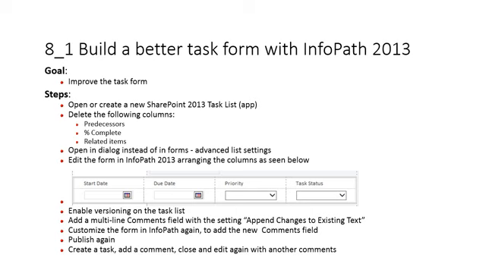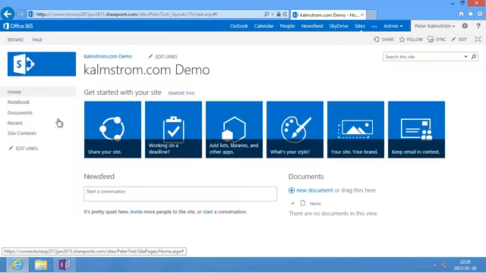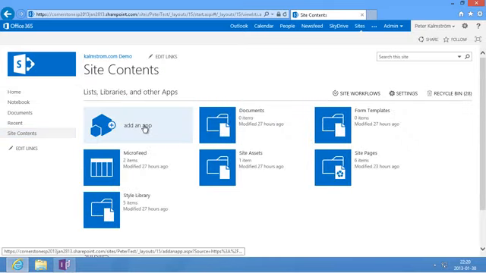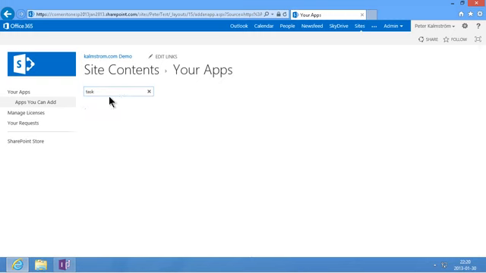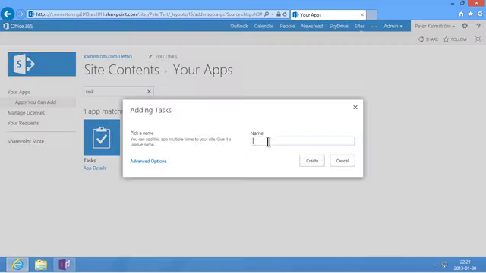In this demonstration, I'll go ahead and try to build a better task form with InfoPath 2013. So I'll jump into my SharePoint site and go into the site contents and add an app. In this case, it's a tasks app. So I'll just search for that, Tasks. And in my case, I'll just call it tasks.